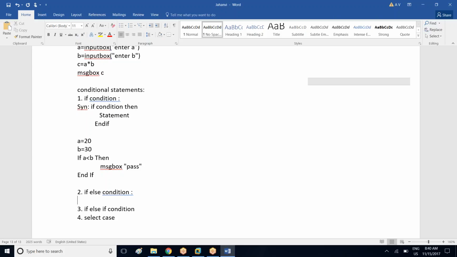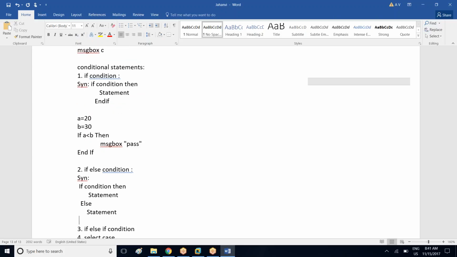Okay, whether it's true or false, you are going to get the output. So what is the syntax? If condition, then statement, else another statement, and then you are going to end your if statement.